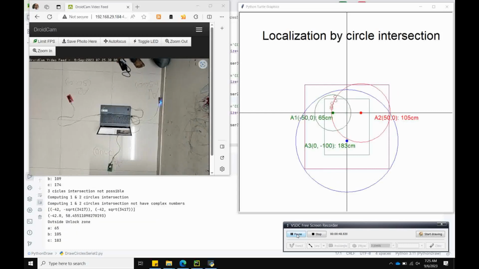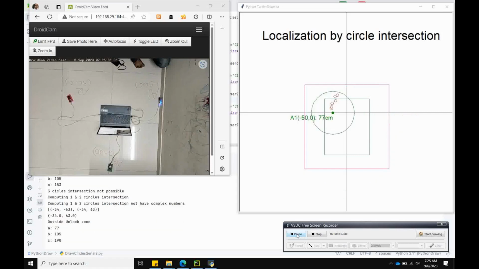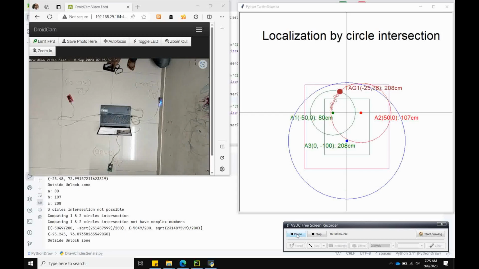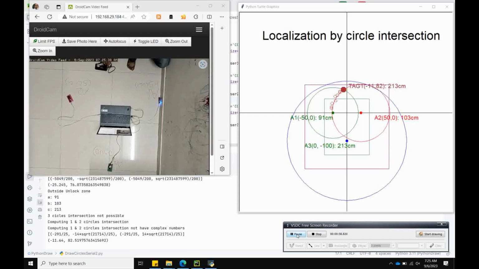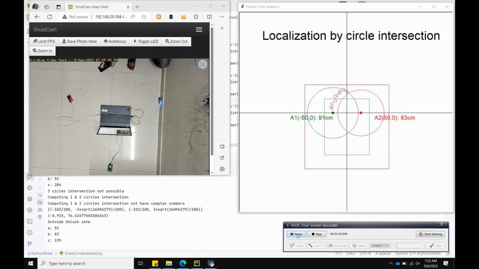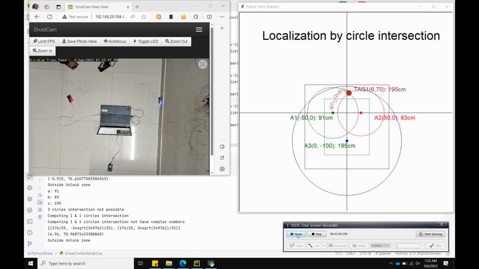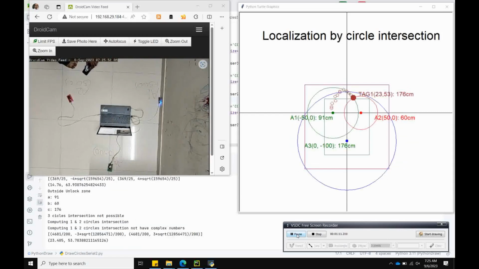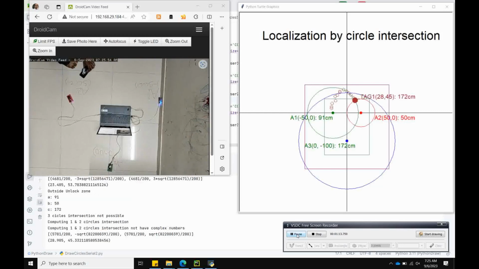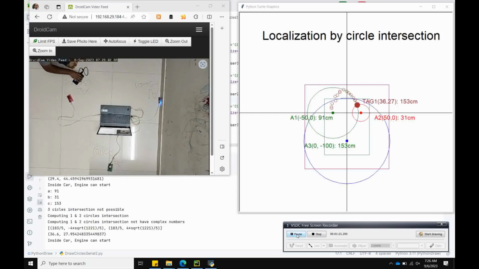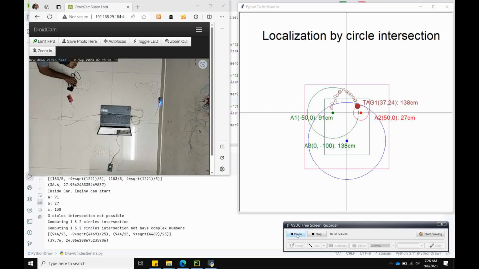But in a practical case, the intersection of three circles may not be possible because each circle has its own radius. So I'm considering at least two circle intersections. That will give two points, and I'm using a third circle as a reference to identify the exact tag location. As you can see, I'm moving the tag position near A2. The A2 circle is shrinking and the A1 circle is increasing. In this way, each circle is drawn depending on the radius or the distance from the tag. The intersection of these circles gives the tag location.